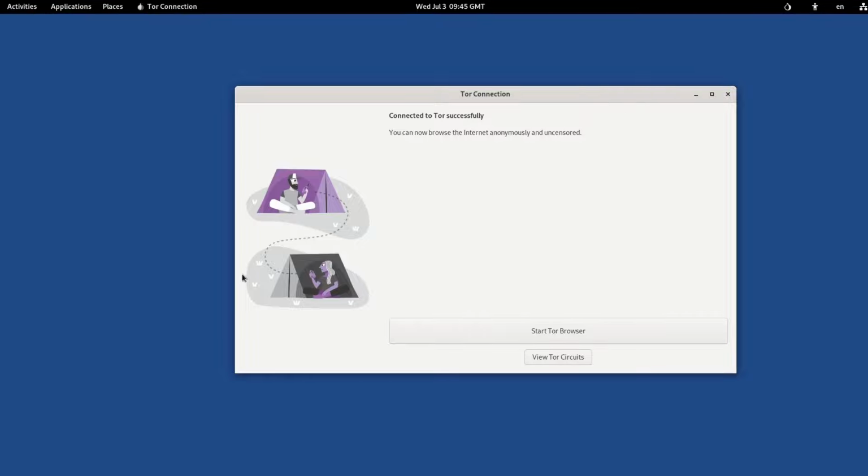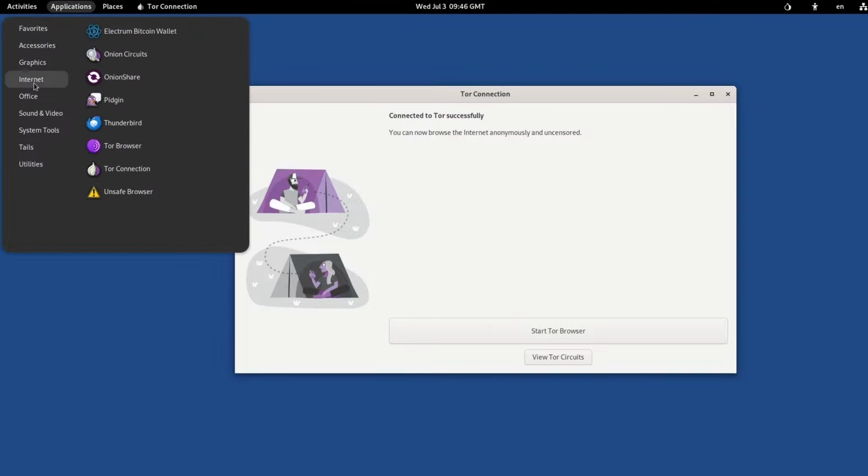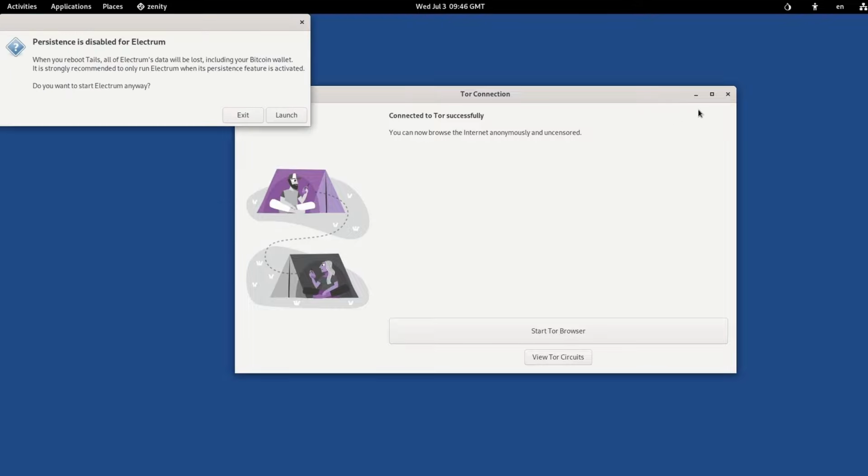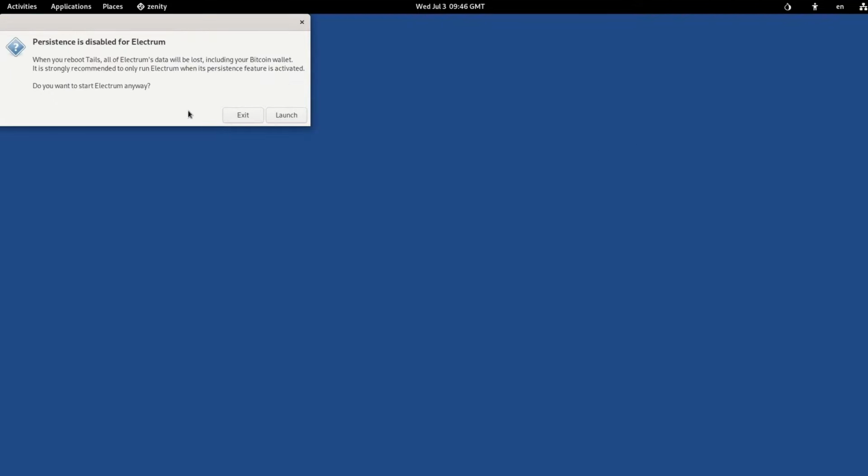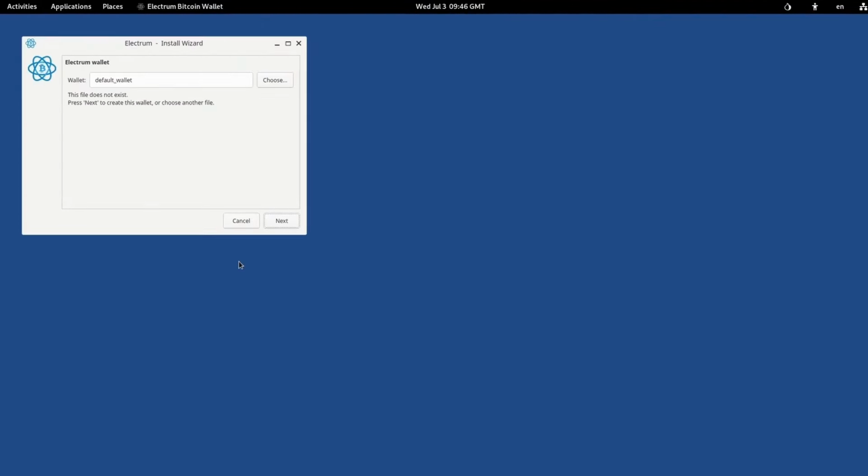Now we're not going to use the browser in this case. We're going to use a piece of software called Electrum, and that's under Applications, Internet, and Electrum Bitcoin Wallet. This is just a warning to you that persistence is disabled. When you reboot Tails, all of Electrum's data will be lost, including your Bitcoin wallet. But that's okay, because we're going to memorize it.